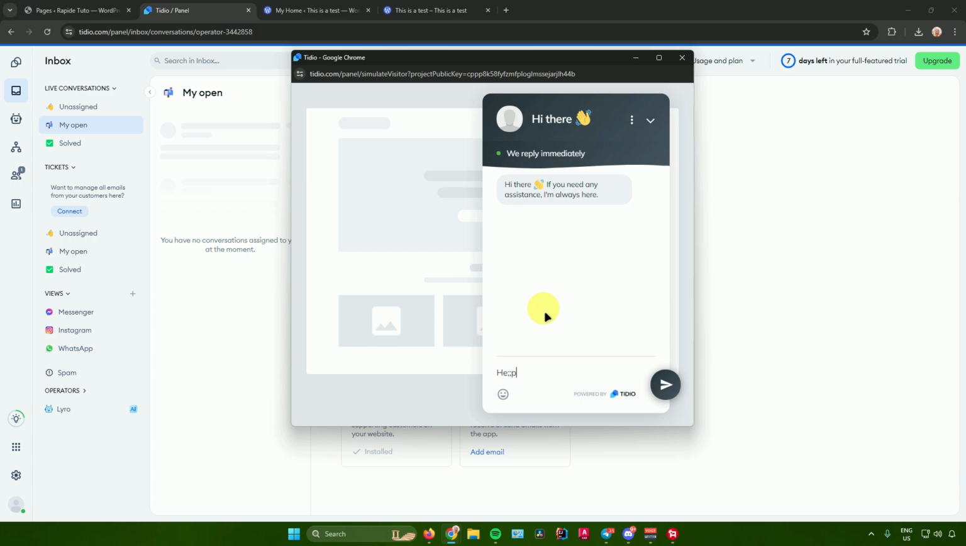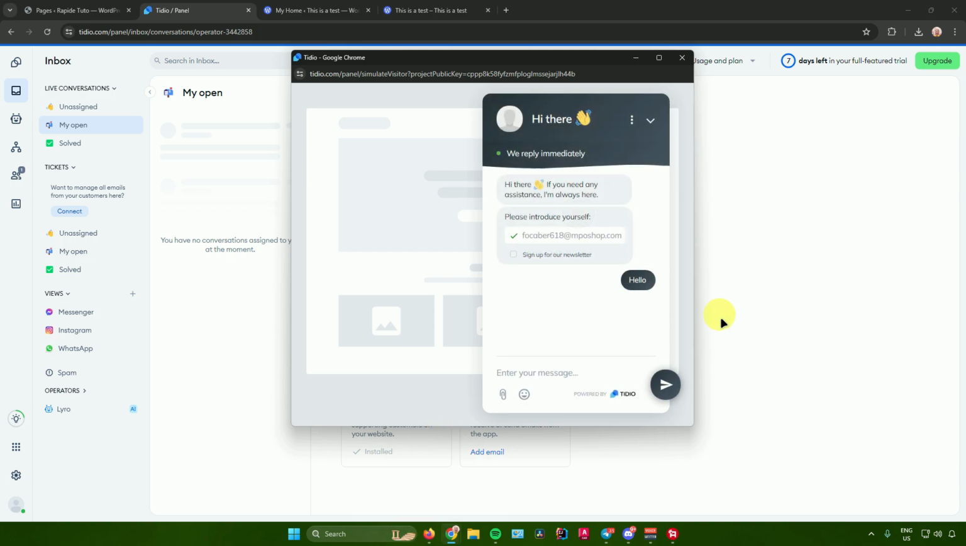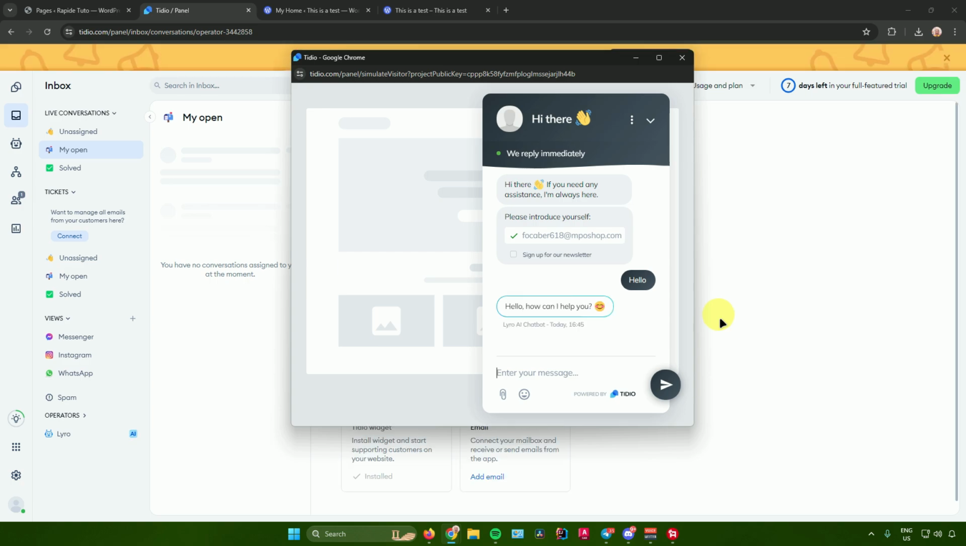So just enter your message right here. So just click on hello. Then it will ask you for your email. So just input your email. And then once you put in your email, just click on send. And then there you go. So as you can see, the chatbot replied to our message.